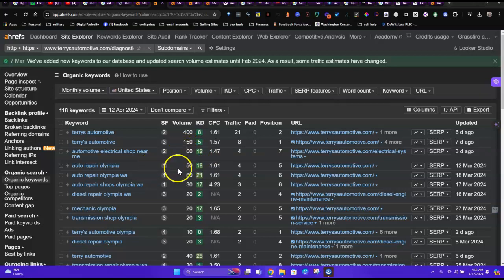So, you can see here that Auto Repair Olympia has 50 people per month searching for it. It's got a keyword difficulty of 18, which is pretty high. A keyword difficulty of 0, like I said, is about a month and a half to rank for. A keyword difficulty of 1 would be a month and a half to 2.5 months, and then kind of up from there. So you can see, it's going to take some time to rank for a word that has a keyword difficulty of 18. But they're getting 4 traffic from this, and they're in the 5th position.